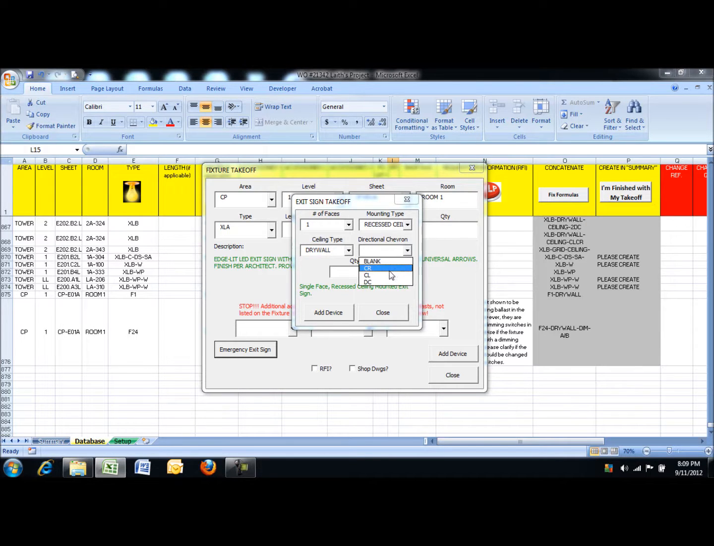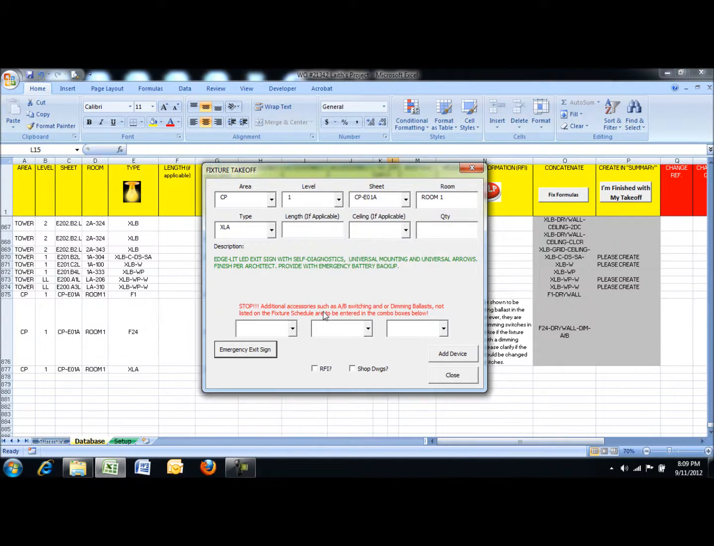So I choose chevron right, chevron left, double chevron, or blank. So it tells me single face, recessed ceiling mounted, no chevron. So this is just a standard ceiling mounted exit sign with no arrows. You can hit your quantities, and if you have an RFI, again, you can write an RFI. So I click on add device. There it is. Done.